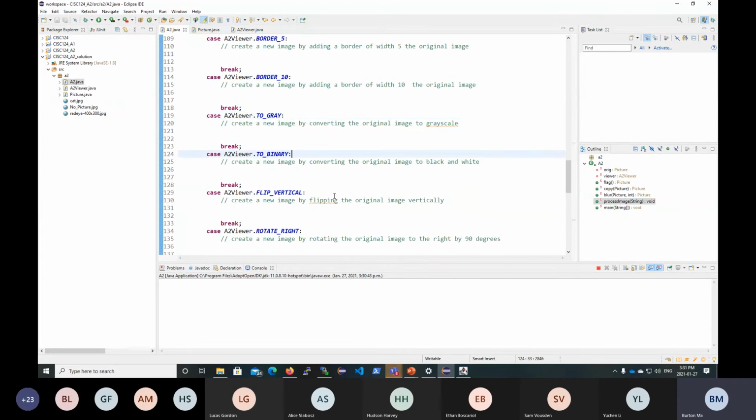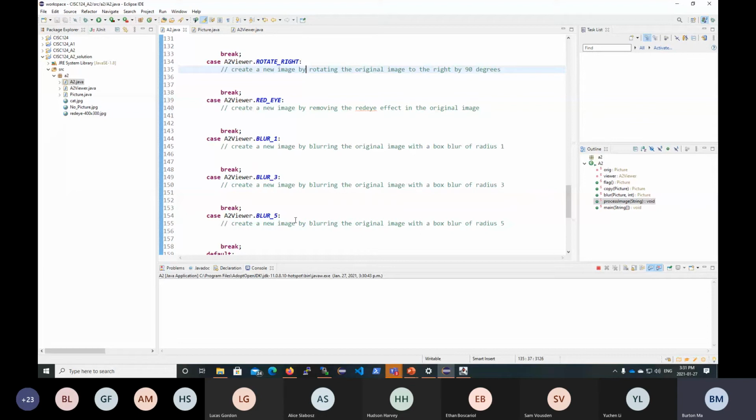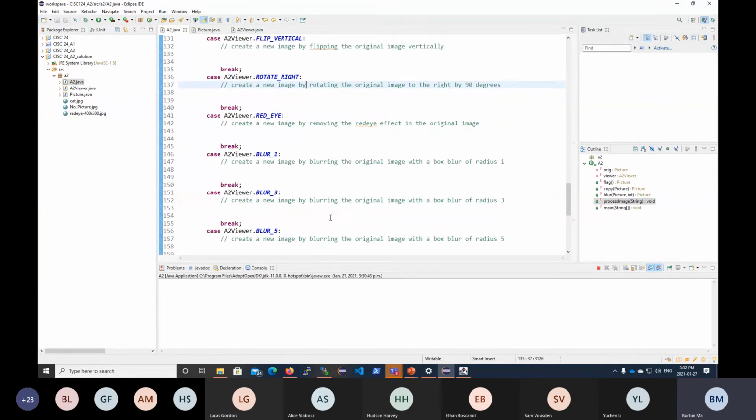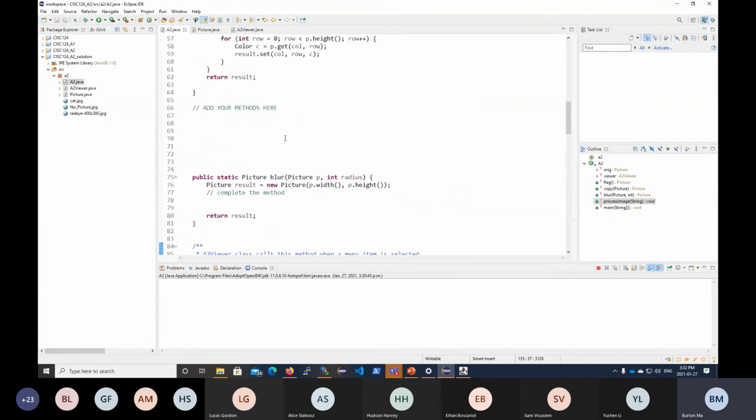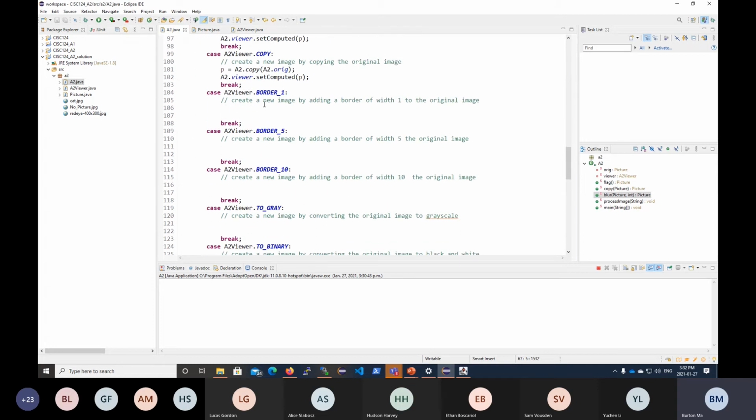2 gray is a separate method, 2 binary is a separate method, flips a separate method, rotates a separate method. Blur 1, 3, and 5, those should all be the same method. You'll call blur orig, comma 1, blur orig, comma 3, blur orig, comma 5. That's the way you should do it. Okay, so remember, add a method. Make sure you return a picture each time. Make sure these are all static for now. Later on in part 2 of the course, you'll learn what happens when they're not static. But for now, everything's just static. And after you fill in the method, make sure you come into the case and fill in the appropriate case so that you actually call the method.